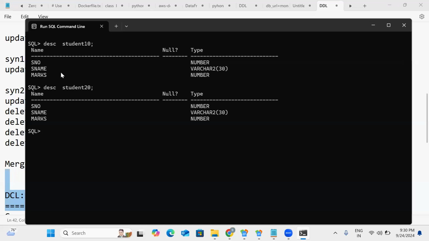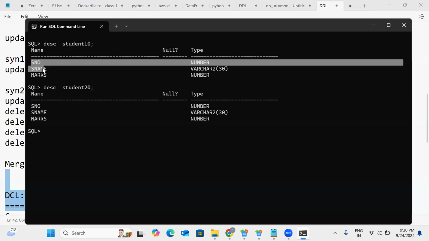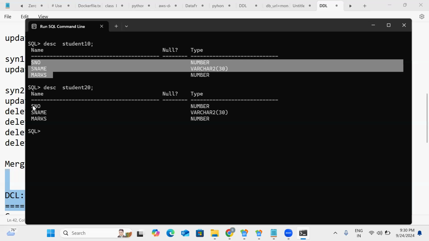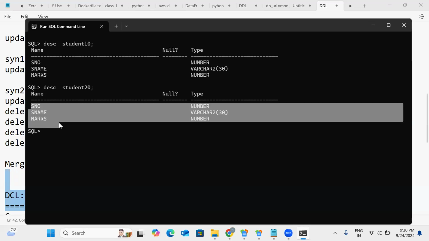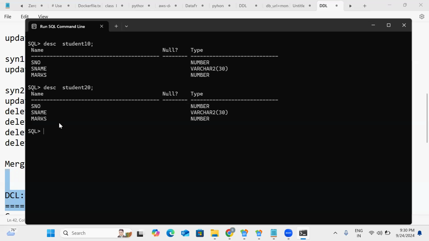You guys are aware of how to create tables, right? How to create a new table. You create the student 10th table and the 20th table with these columns: S number column, S name and marks. Now let us see how to use a merge command.